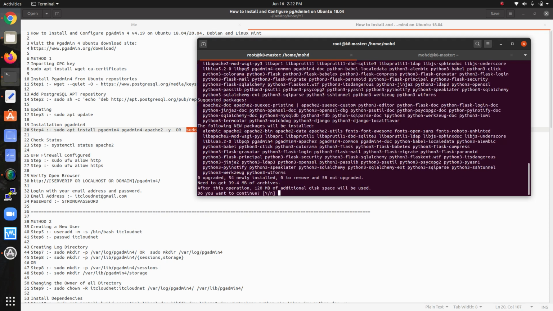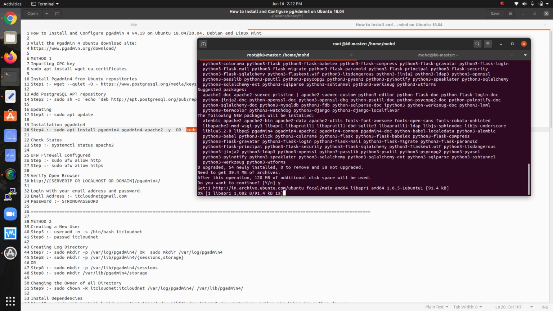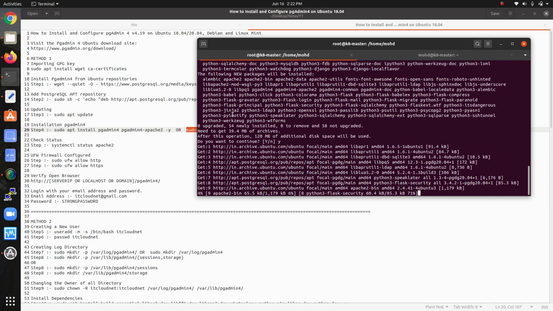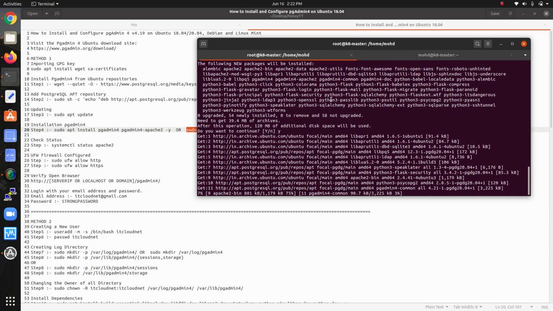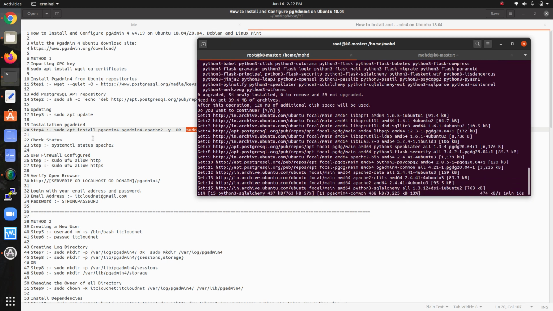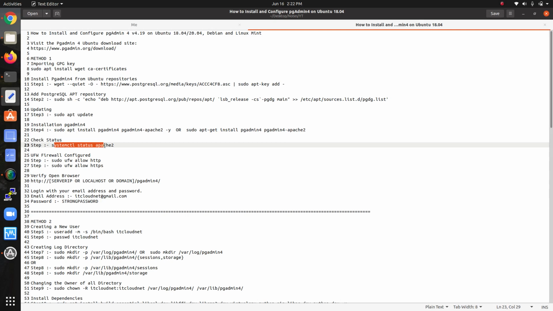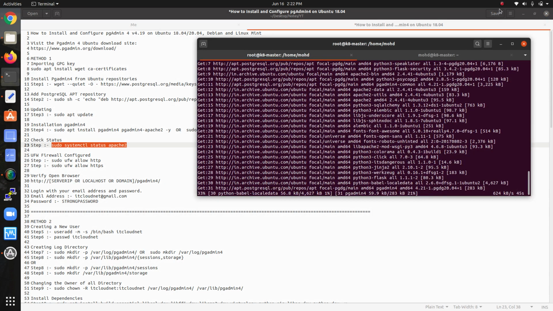Enter, which I told you. So press yes and proceed, and it will be installed. Along with that, sub-packages, extra packages, will also be installed. Then after that, we're going to use sudo and then this command to check the status of Apache. So it may take some time here.